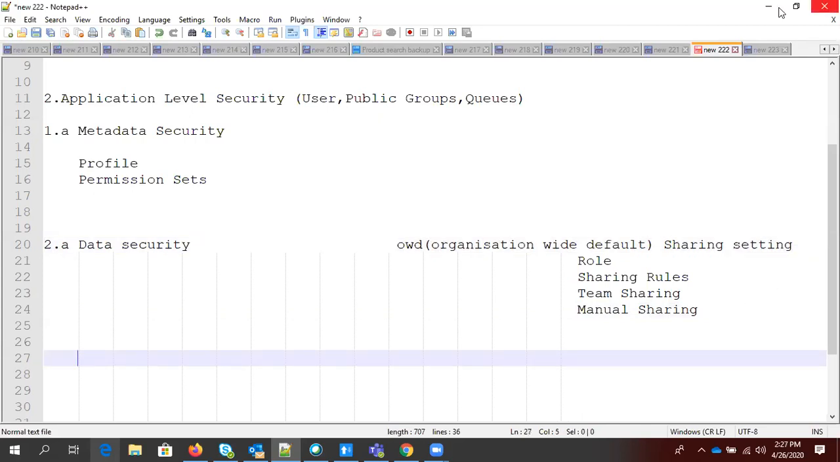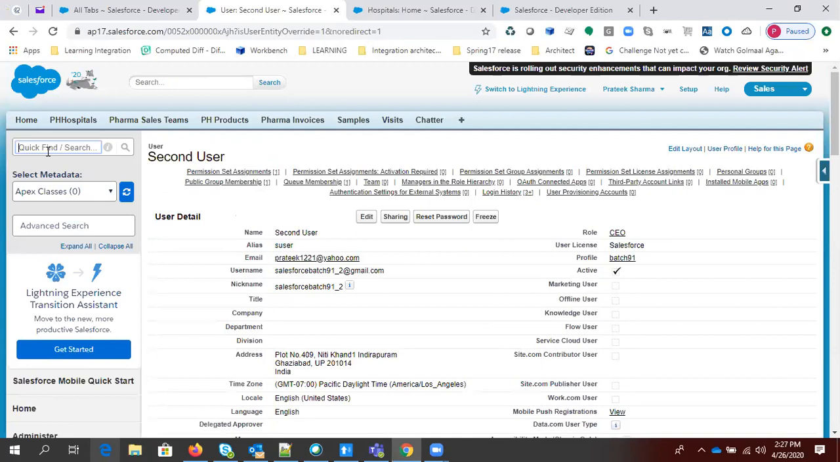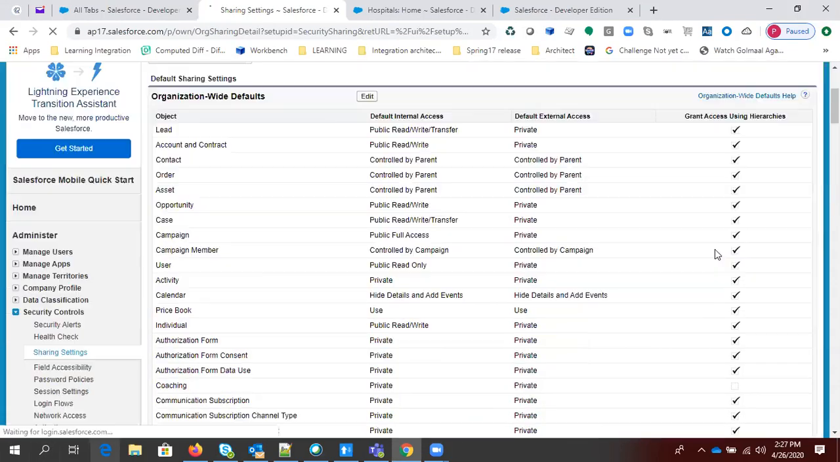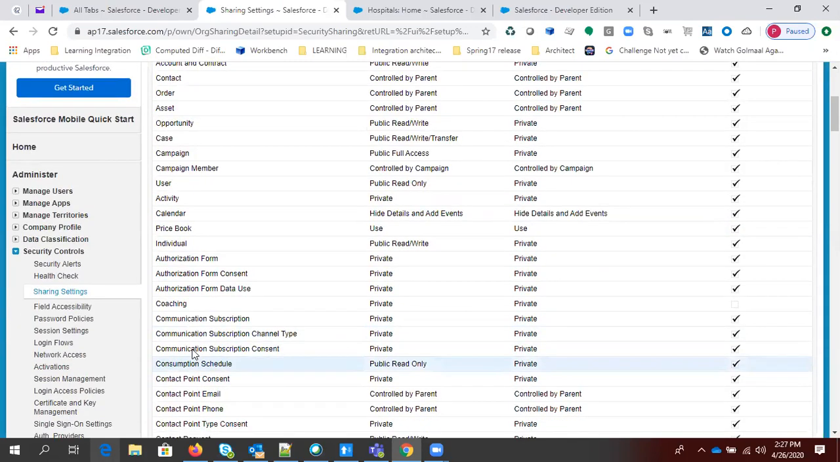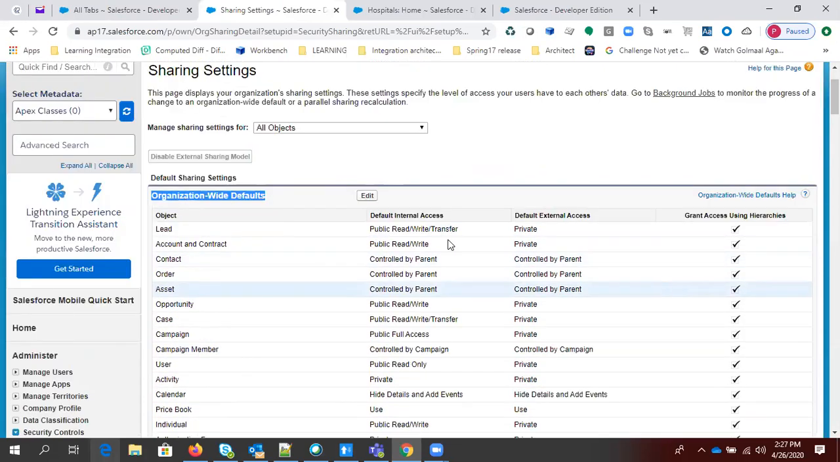Here in sharing setting, I'm going to open the sharing setting page. If I type sharing setting here, I just want to give you an overview of what we have in it. So guys, here is sharing setting, or organization wide default is another name, right? And here you have all objects. You can see all the standard and custom objects are available here, and default access, default internal access, right?